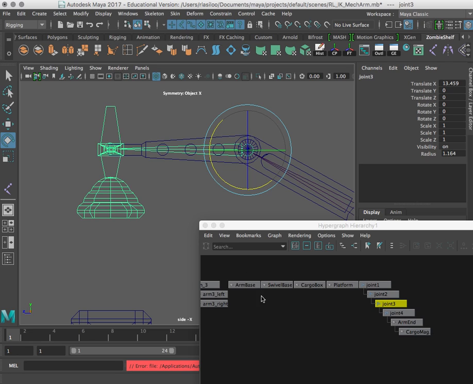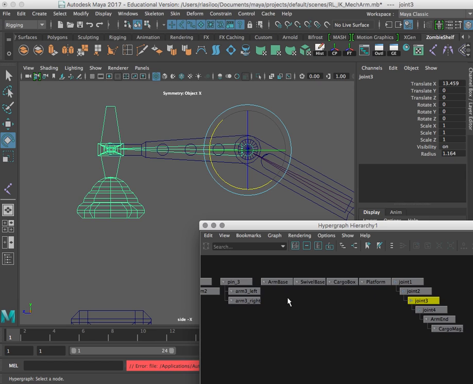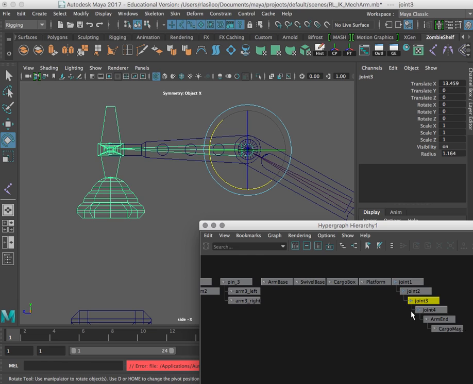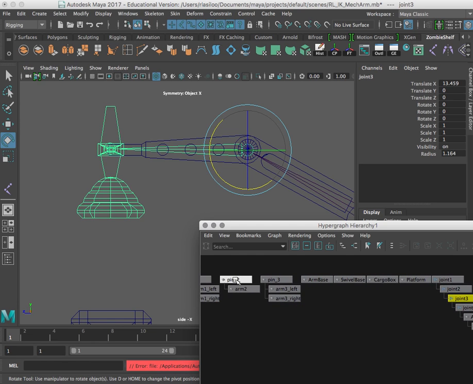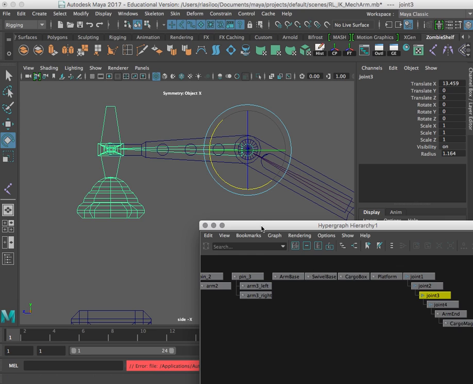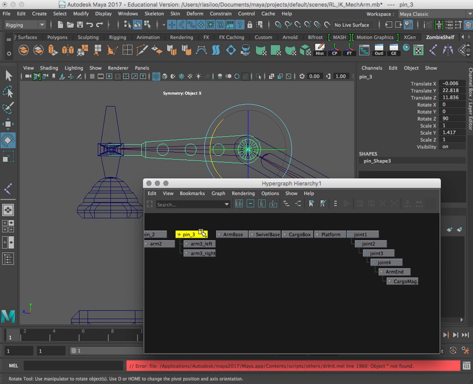And I'm going to do the same thing with all of these objects here. See, the pin is made up of these 3 shapes and they're all parented to pin 3. So you're going to parent pin 3 to joint 3, pin 2 to joint 2, and pin 1 to joint 1. So I'm going to go ahead and do that real quick. I'm just going to use the middle mouse drag option. I like that one a lot better.